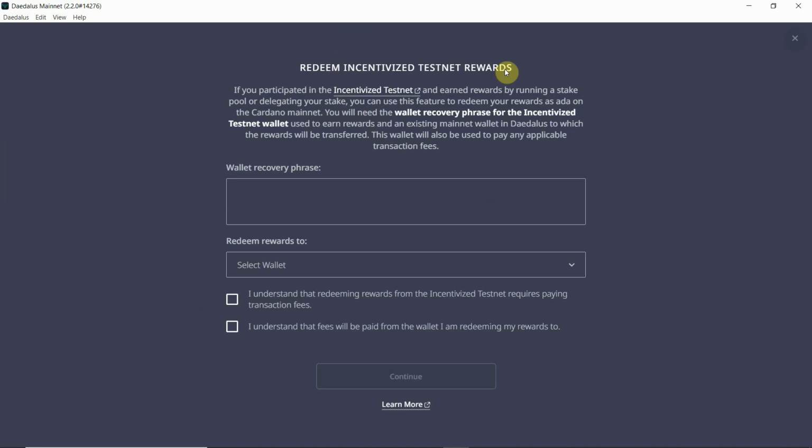You will need the wallet recovery phrase for the incentivized testnet wallet used to earn rewards and an existing mainnet wallet in Daedalus to which the rewards will be transferred. This wallet will also be used to pay any applicable transaction fees.